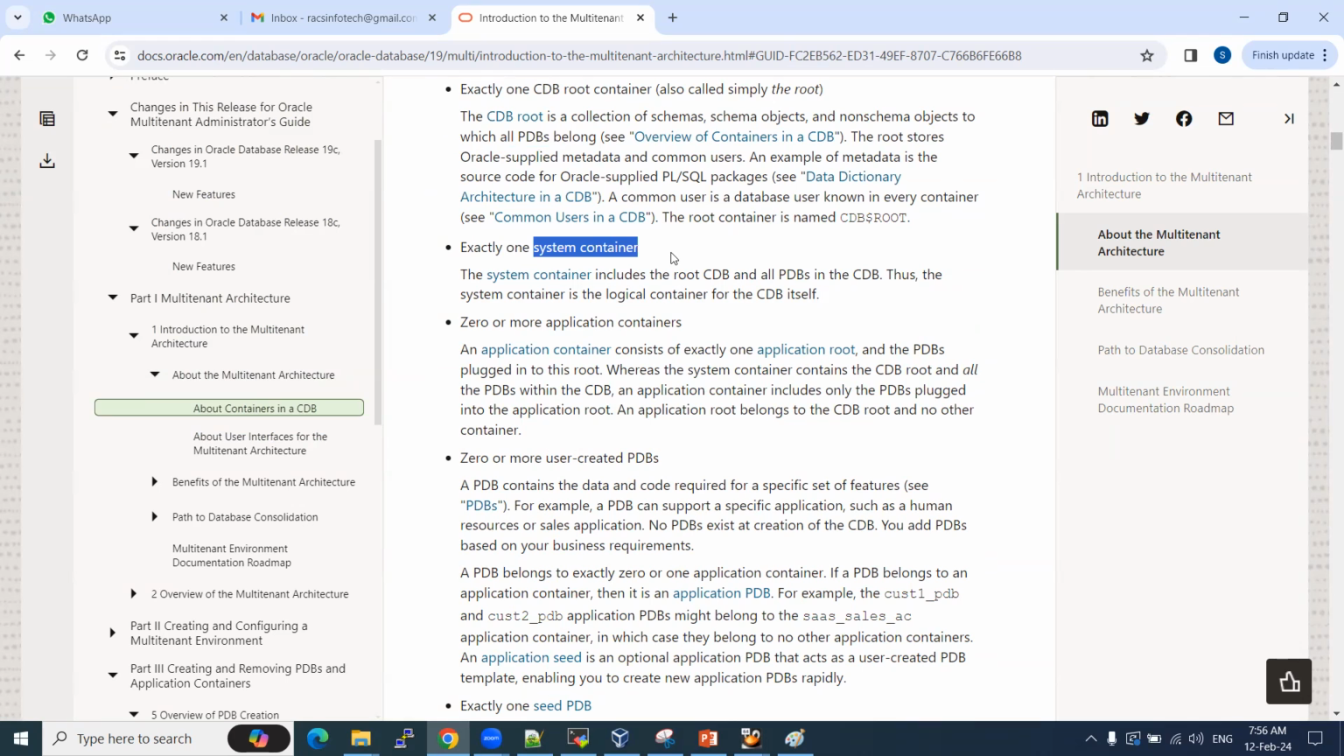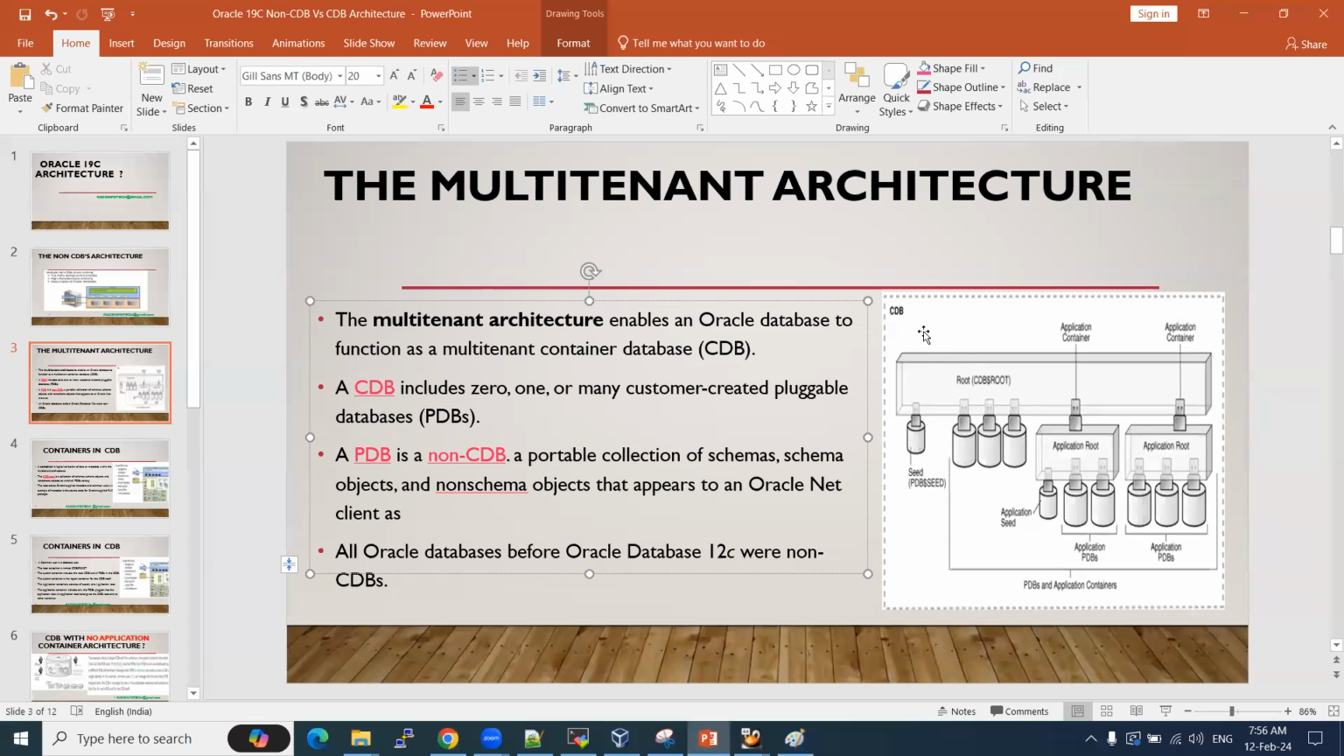A system container is exactly the container like this one. This whole portion we call a system container. It holds one CDB root, one PDB seed, and all the remaining pluggable databases. For theoretical purposes, we are talking this much.